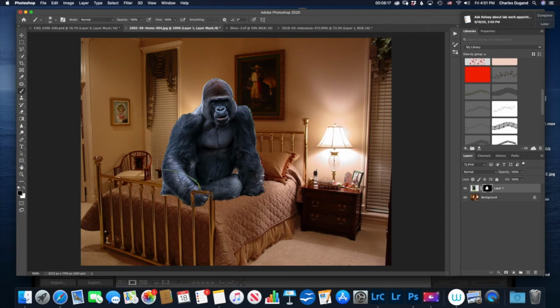If I click once at this side here, holding down the Shift key, it'll make a straight line across. If my brush is about the size of that post there, I can do this quite quickly. Okay, so click there, click there, click there, click there. Now, of course, there's a lot of cleanup work I'd have to do around this gorilla. I didn't do a great selection, but you see, it's not too bad.